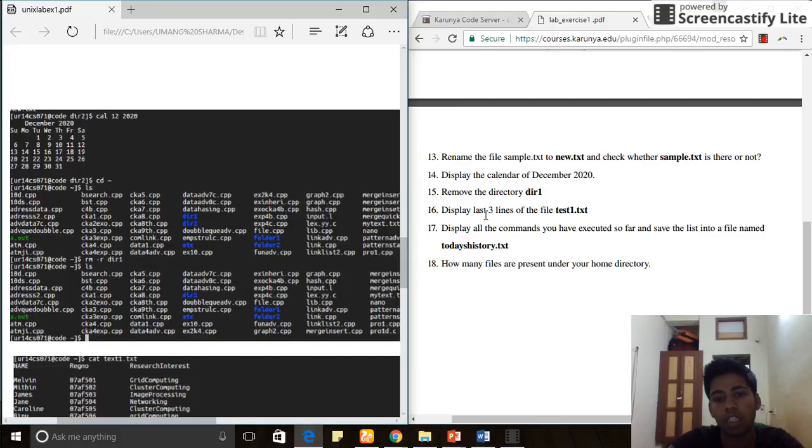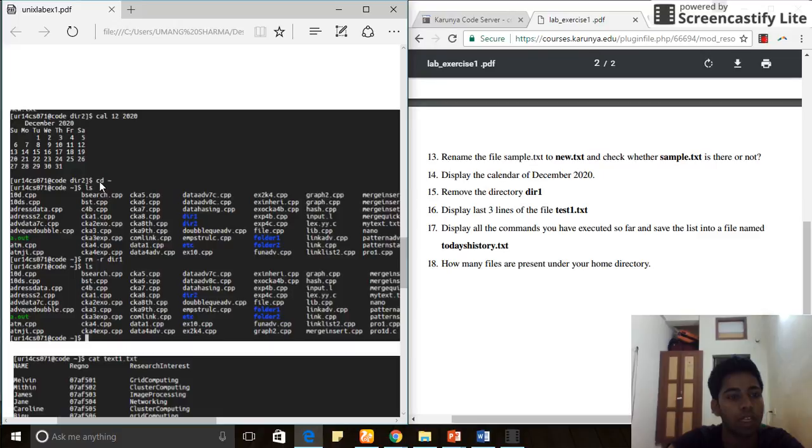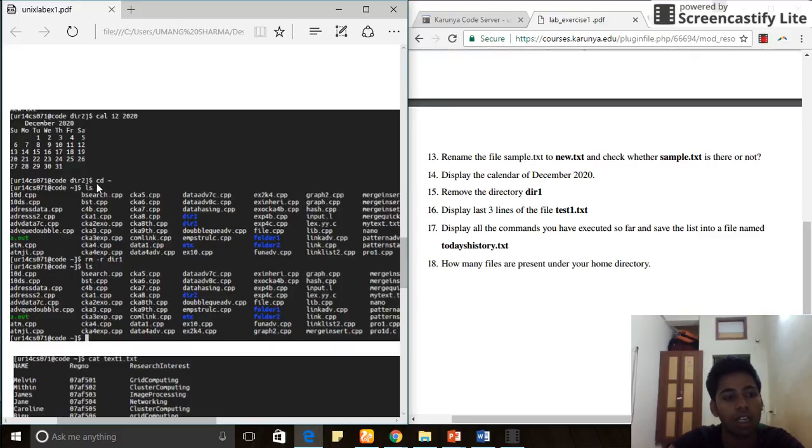Now display the last three lines of text1.txt. For that I went to my home directory with cd. Sorry, first I need to remove the directory dir1. So I reach my home directory and type ls. You can see dir1 is present. For removing, I have rm -r for the directory dir1. It will remove it, and when I type ls, now you can't see dir1 because it has been deleted.